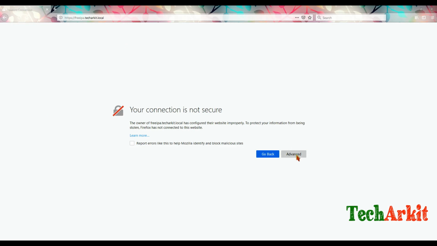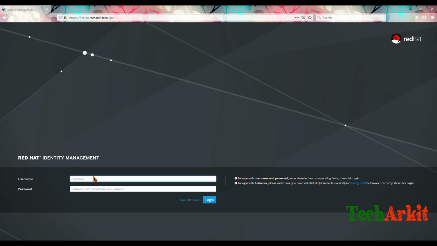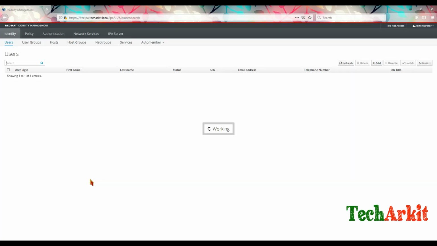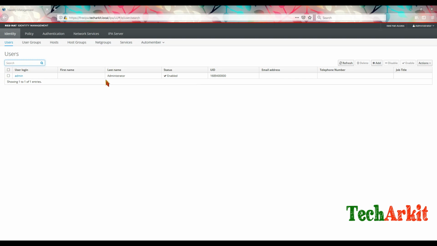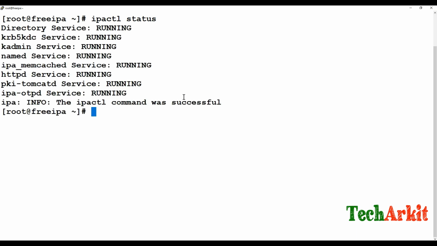Now you can see it's asking for confirmation because the certificate is not valid. Now you can type the username admin and type the password. So now the IPA server is installed successfully. Now check the IPA server status using ipactl status. You can verify whether all the services are running or not over here.